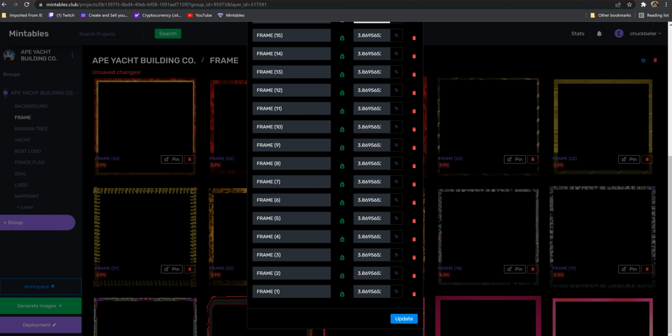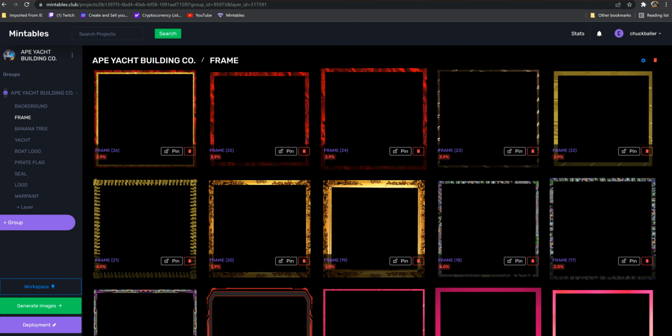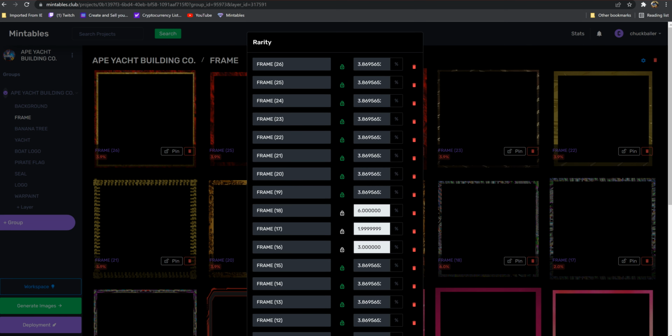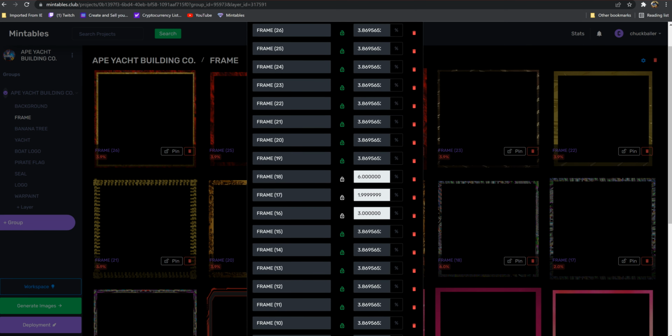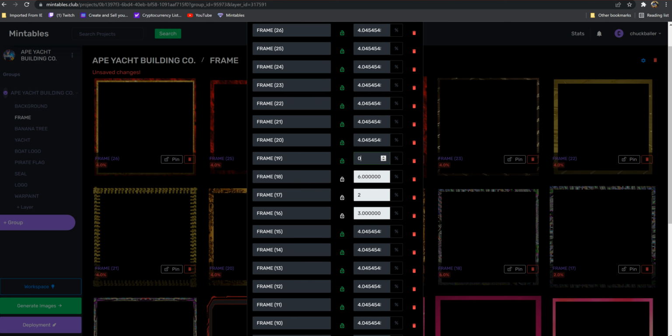Frame 20. So we'll go like this. So this is the ones that have to be rare. This is 19 and 20. So 19 and 20. 19 and 20 are both.